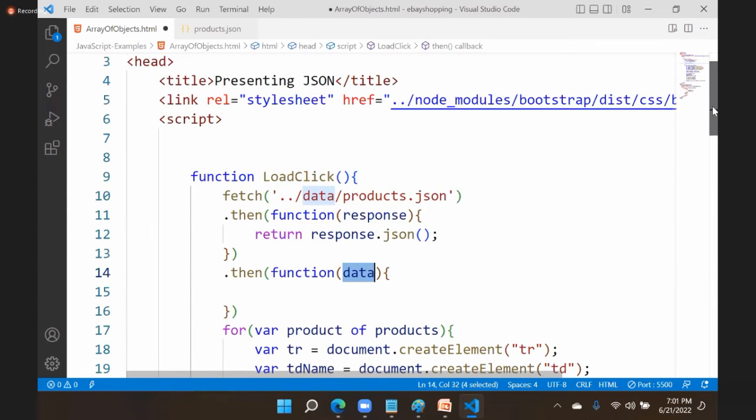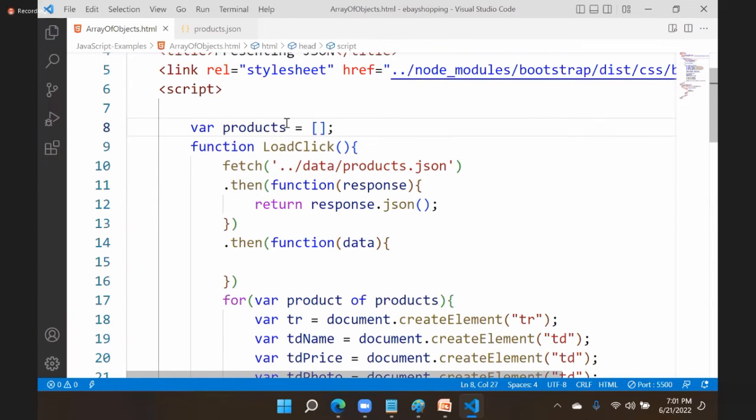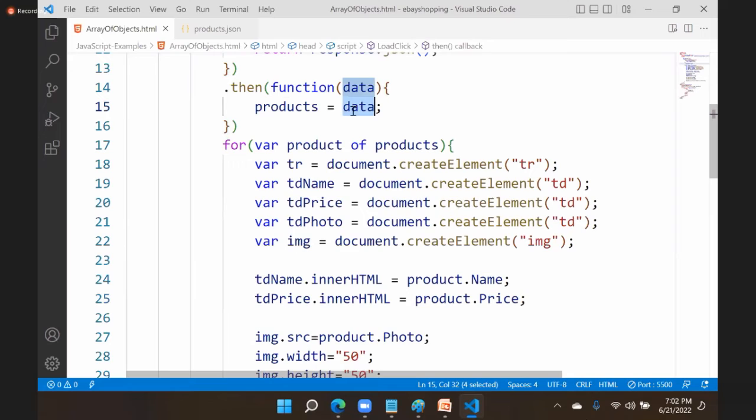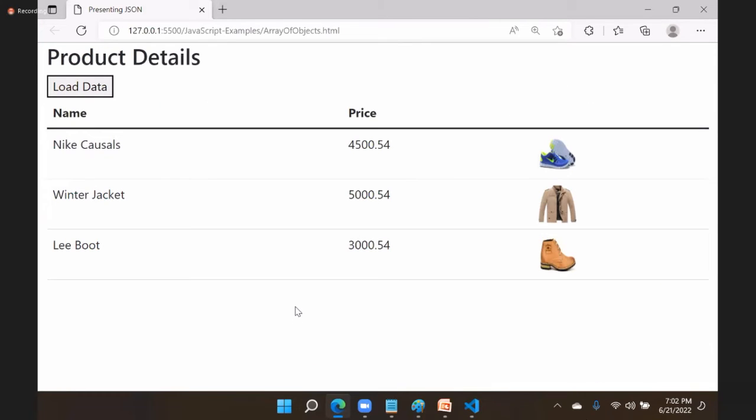What I am doing here, I am declaring a global variable called var products. Products is an empty array. Now whatever data we collected, we pass into products. Understood? That means now the data is stored in products, and that products you are using here. That means we are fetching the data and handling the data. Here, when I click on load data, it will get the data and display. Same as yesterday's example, but this time we are fetching from a data JSON file.